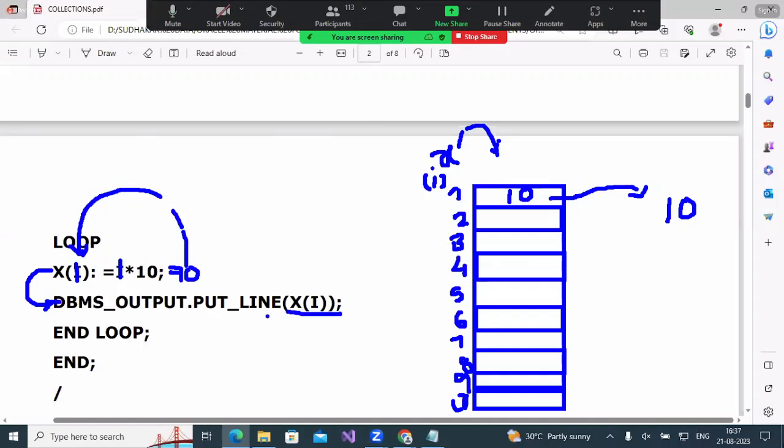Got it? Now it will go again to the for loop. For loop by default increment is 1. 1 plus 1 is 2. I value is now 2. Then x of 2 is equal to 2 into 10, which is 20. The 20 I'm storing into which index? Second index of the X array. So x of 2 is saved as 20, and the 20 I need to print out. Yes, the 20 will come on your print statement.